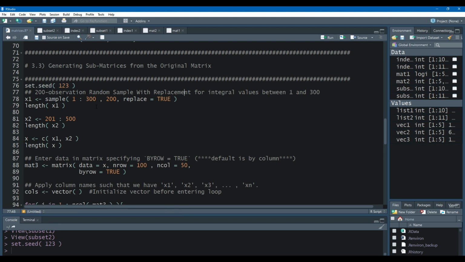And now we're going to generate a 200 observation random sample with replacement for integral values between 1 and 300. We will call this vector x1, and we're going to introduce a new function called the sample function. In the sample function, we can specify if we want replacement or without replacement. So from 1 to 300, which are our boundaries, we're going to generate 200 observations randomly with replacement.